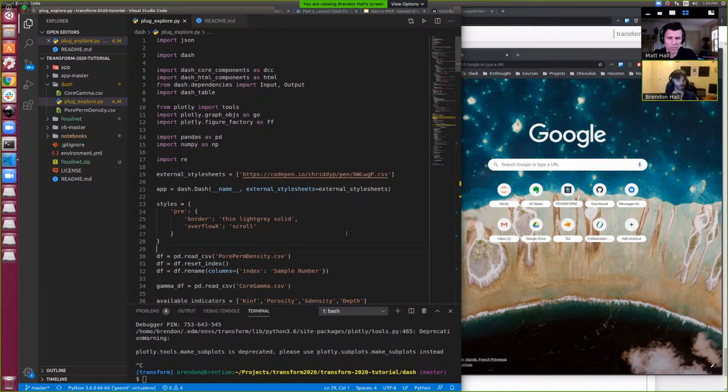So this is an application that's going to be an interactive cross-plotting tool. It should be in the repo under the Dash directory. I have an example in there called plugexplore.py. The entire app is in that file, and it's going to use the two data files that are in that directory as well. Sorry, I know it's somewhat bad form to put data into a GitHub repository, but we were tight for time, and they're not that big.